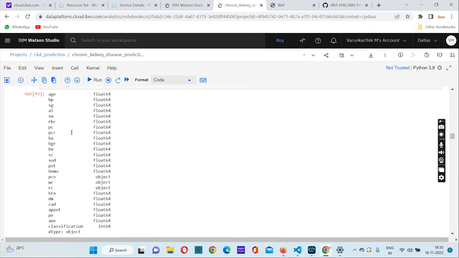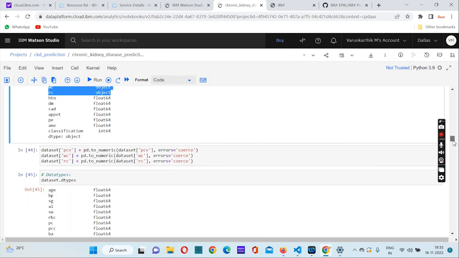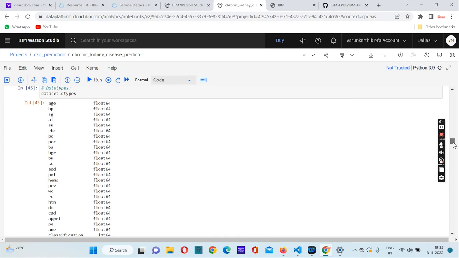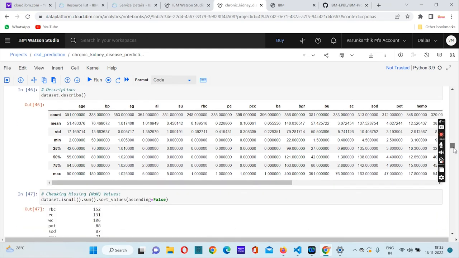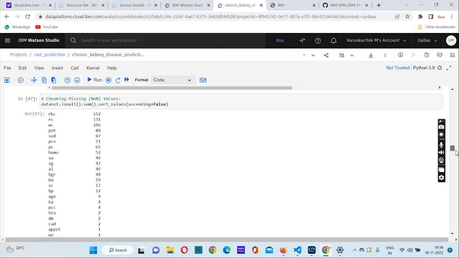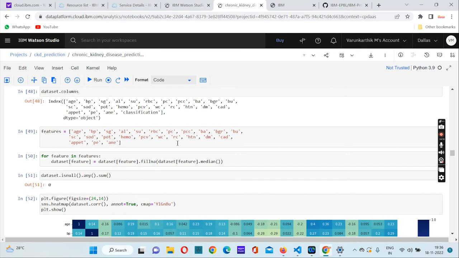And now see here, everything is in float. These three alone are in object. In order to convert them to float, we use pandas.to_numeric, and then on running, you can see everything is in float. Describing the data set and the features.